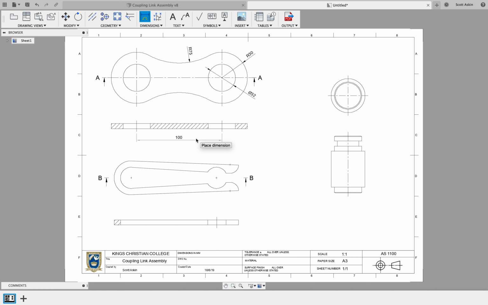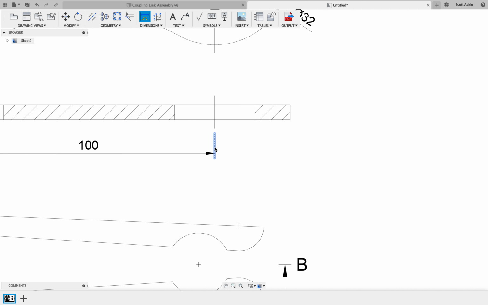Now, the reason I clicked onto the end of the center line, I'll just position that there, was because you can see here that we've got a gap between the center line and this line, which we refer to as the leader line. If there's no gap between the leader line and a feature or a center line, if these two were joined together, it would get quite confusing as to where this line is actually pointing to.